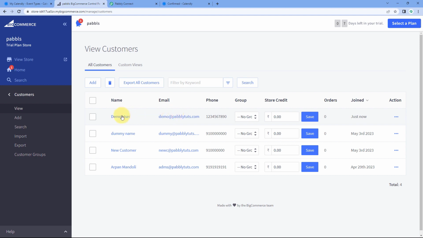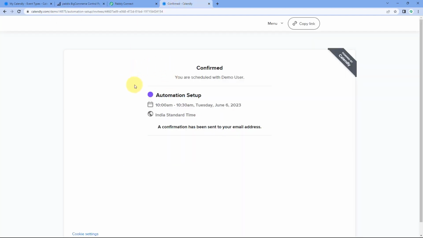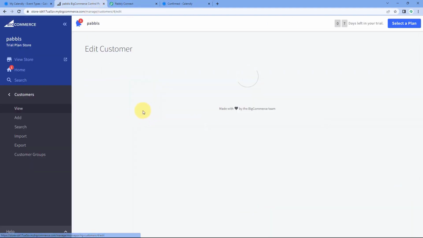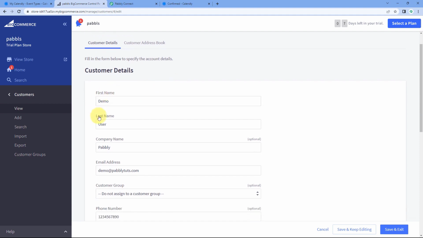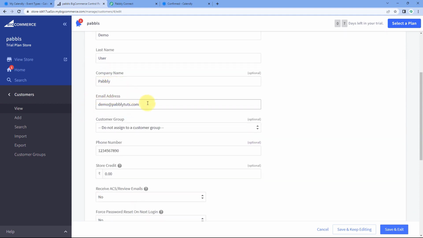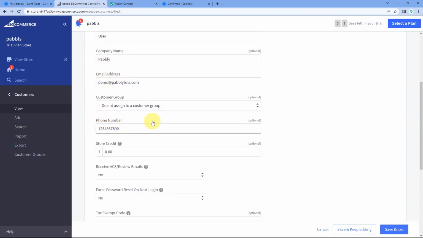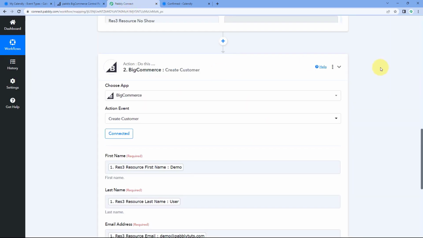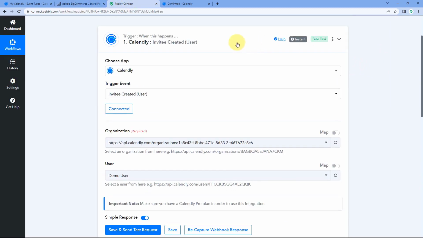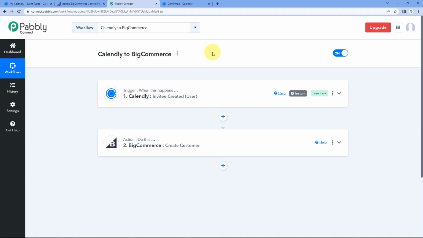And yes, here you can see that demo user, the same person with the same name and details which we have entered while booking an appointment on our Calendly page, the same person has been added as a customer in our BigCommerce account. Here you can see the same name, the same company, same email and also the same phone number. This means the automation workflow which we have created using Pabbly Connect, this automation is working perfectly fine.